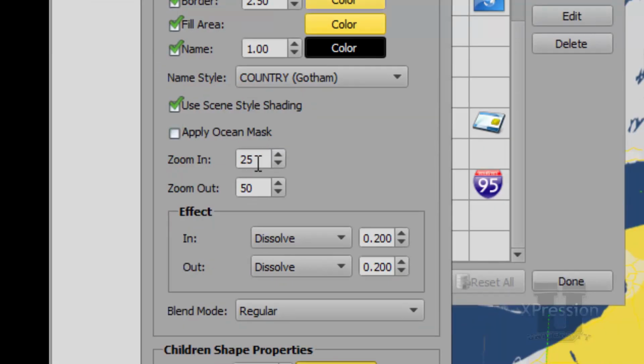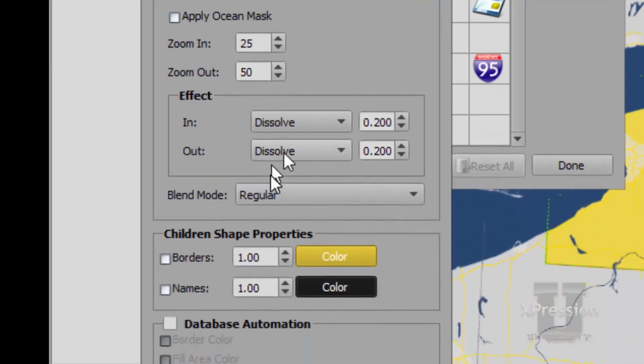This is a zoom in and zoom out. In other words, this will appear between these two number ranges, so I can have it so that as the map zooms in, these things will appear and then disappear. Coming in, how do we do it? It's got an effect. It can be a dissolve or just a straight cut. And blend mode is how it's multiplied on the screen.